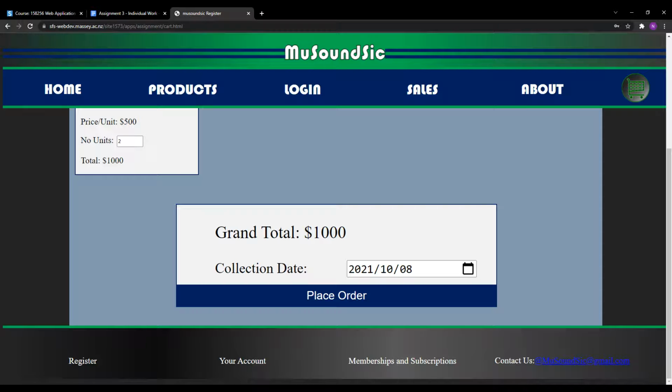The collection date here at the bottom, you can't enter a date that is before today, so that stops users from trying to order a product they would like to collect in the past. So if you see the grand total and you're happy with everything in your cart, you then place order and you get a pop-up message that says order placed.